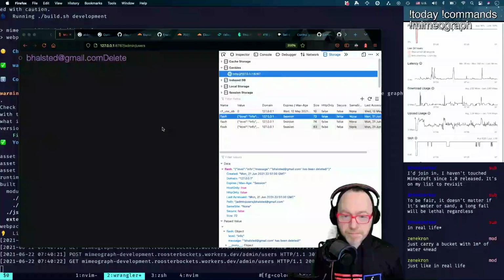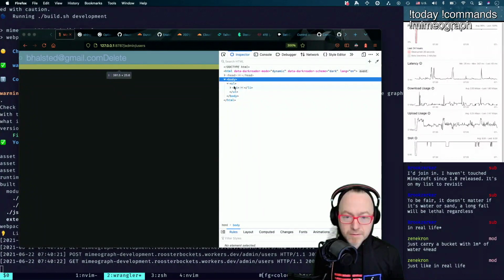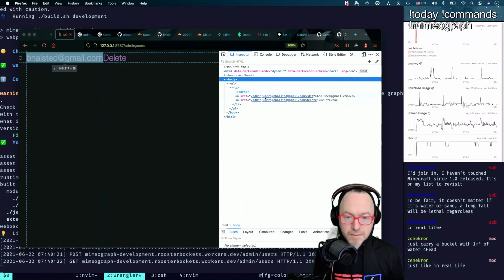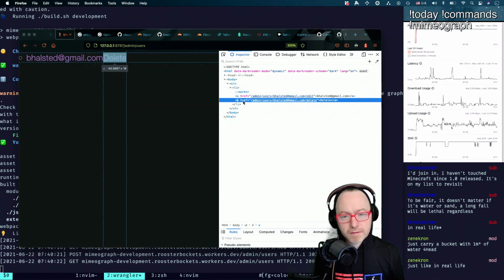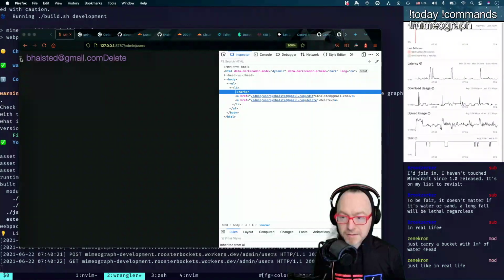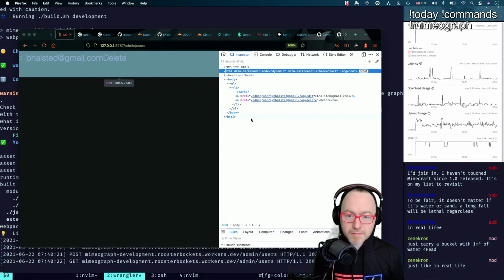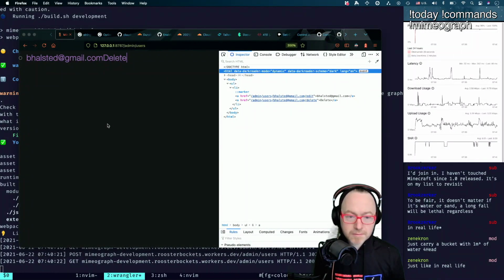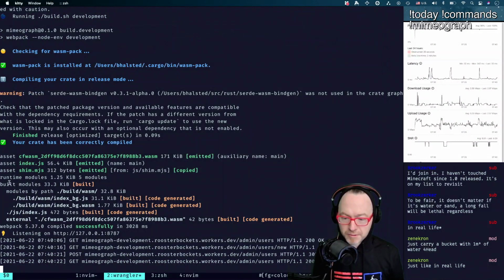All right. If we inspect the page here, what is this marker? Huh. Oh, it's that little guy at the front. Okay. Well, that looks good. Now let's populate that.